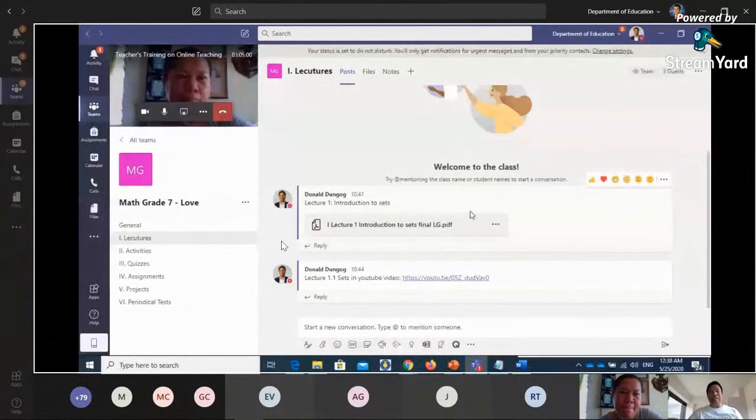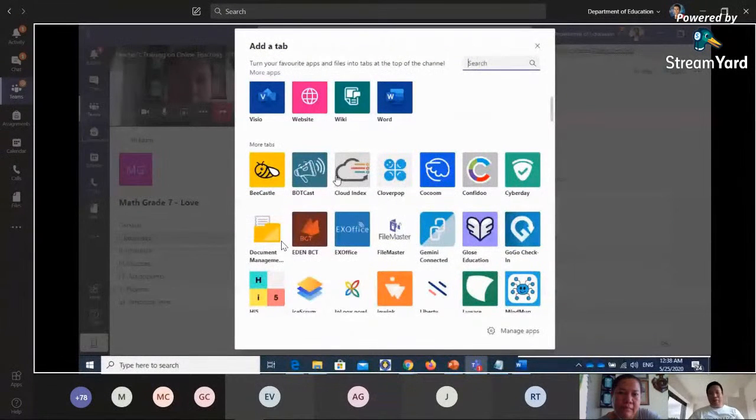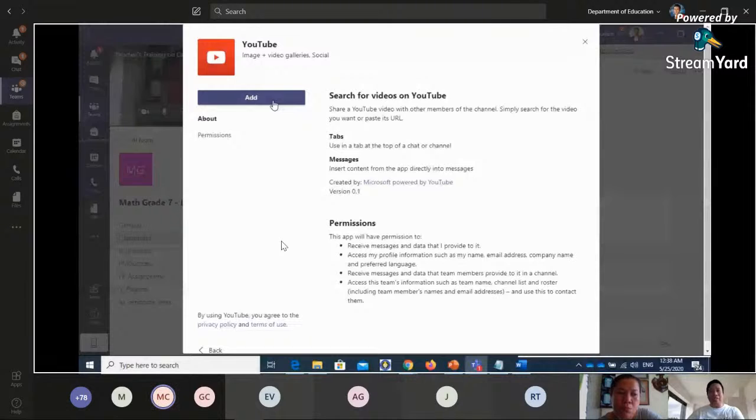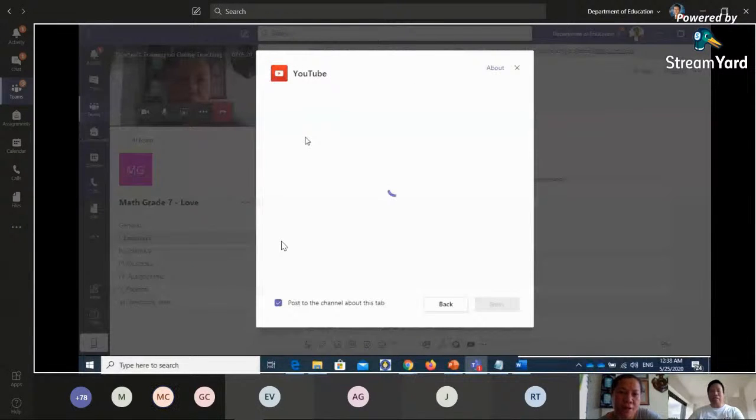So the best way to add it is through this. We can add it as a tab, and then we will just click YouTube. So we can add pala a YouTube here. So you can just search YouTube, for example, then click add. So once YouTube po is added, as what I've said a while ago, you can add an application to a channel. So paste lang natin yung link ng YouTube video and then save.